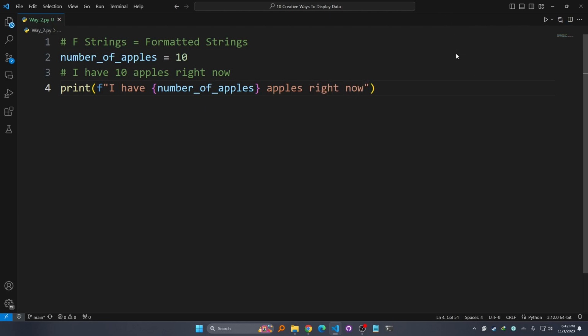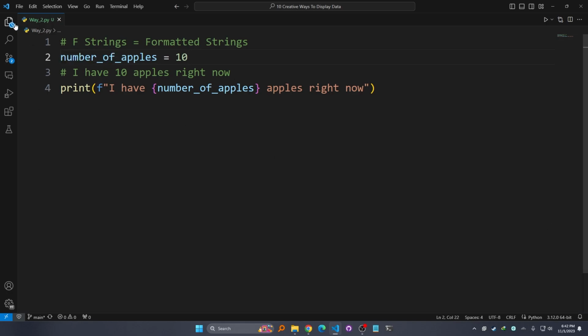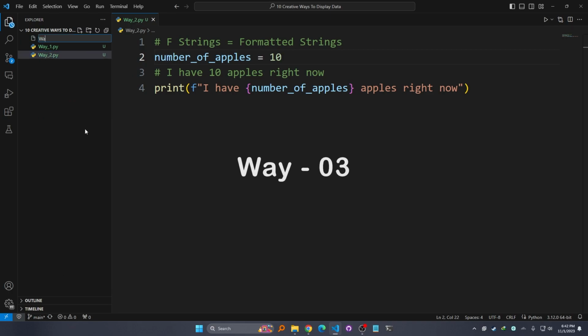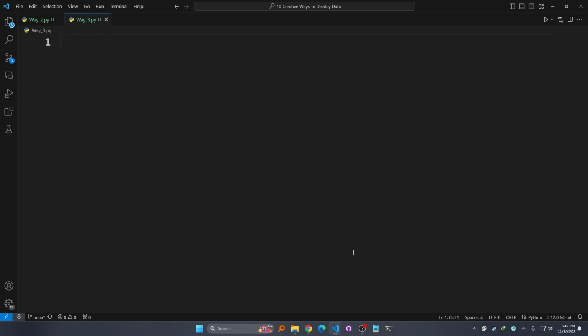And let's see whether it works or not. Voila, it's working, right? So you have learned how you can use formatted strings in Python. Now let's go to our third way. way3.py, right? In the third way, we are going to learn string concatenation.